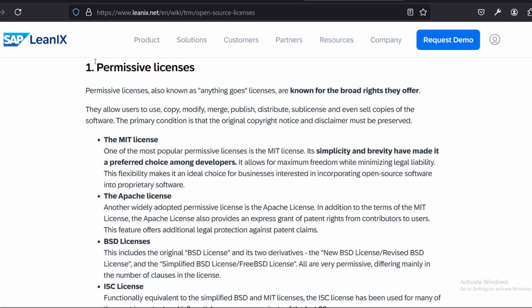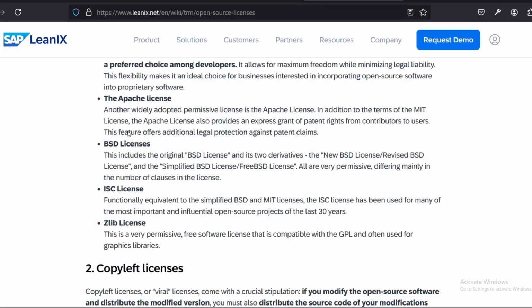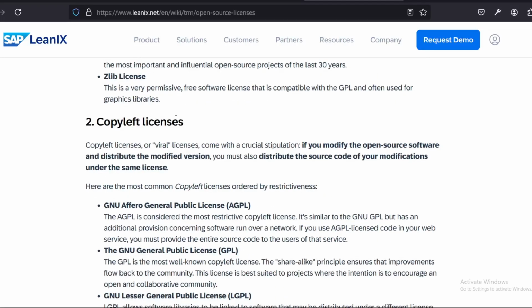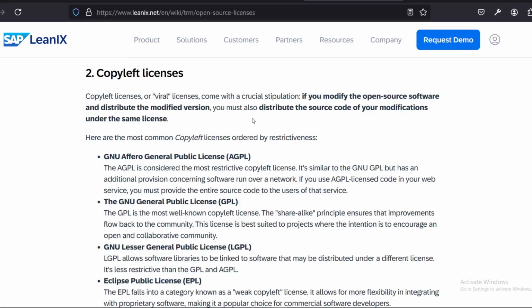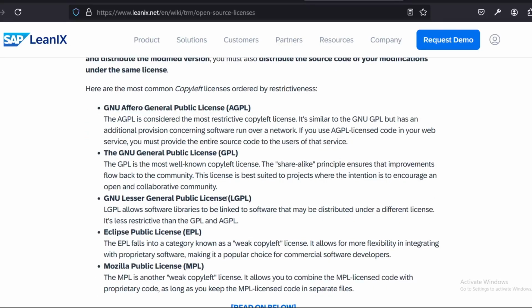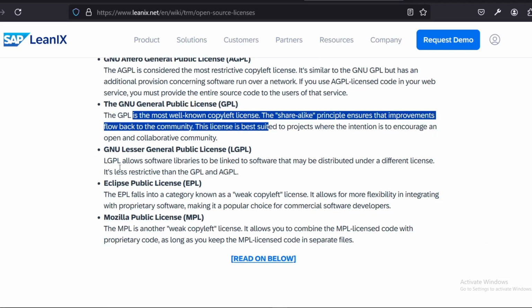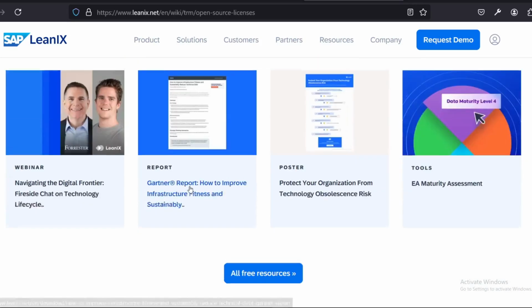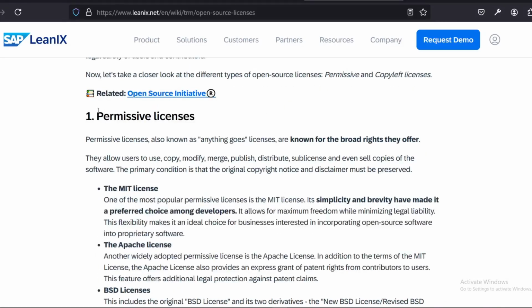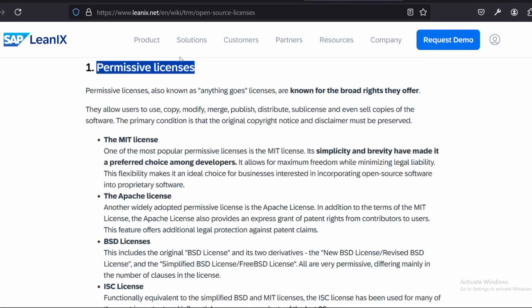You have permissive licenses, which are kind of like open source, where it's anything goes: the MIT license, the Apache license. Then you have copyleft licenses, which are kind of like the one I just explained to you. You can distribute the source code, but I'm pretty sure you cannot modify this. Each and every one is different from the other, but they fall into two categories: permissive licenses and copyleft licenses.